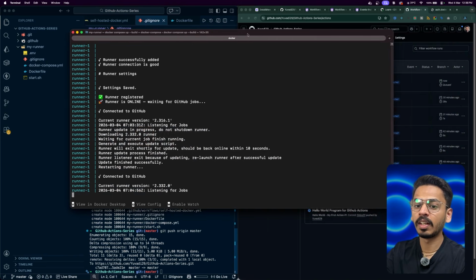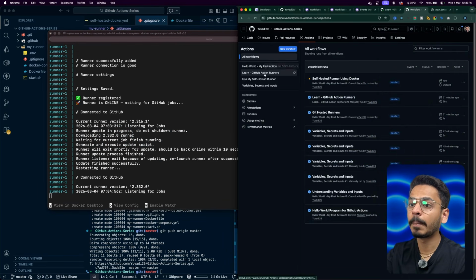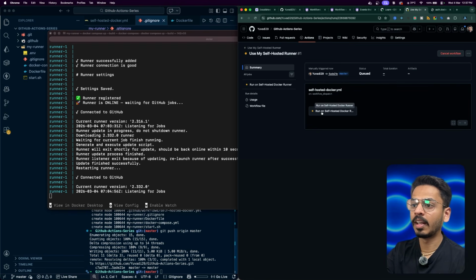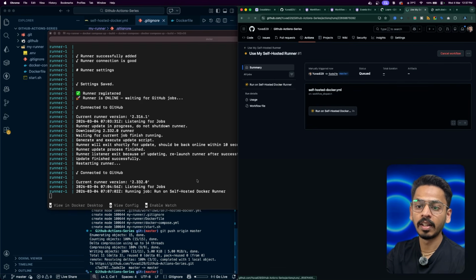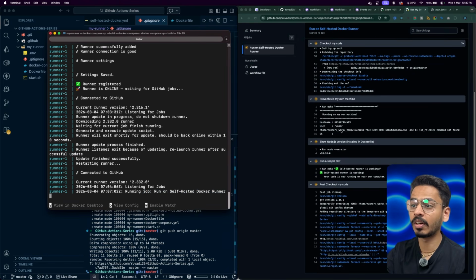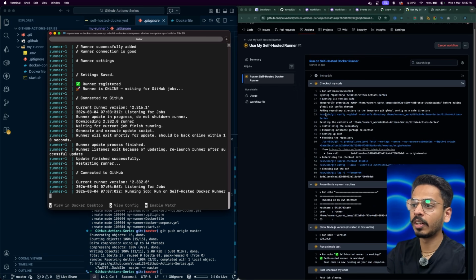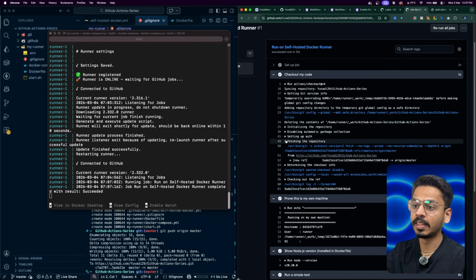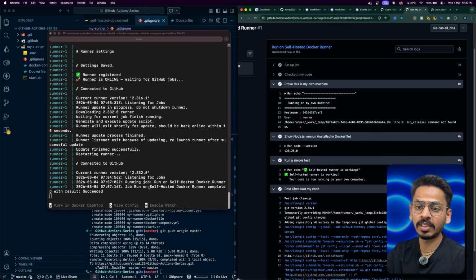The current runner version is this, and it is listening for jobs. Next thing that we have here is use my self-hosted runner, and I'll run the workflow. Run on self-hosted Docker runner. Here you can see we also have the job saying run on self-hosted Docker runner. First, checking out the code, syncing the repository, getting the Git version, adding the repository to the temporary Git global config, setting up auth, doing everything. And here you can see the run was successful as a result.